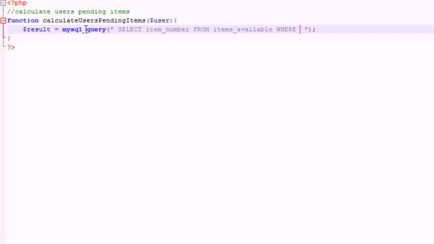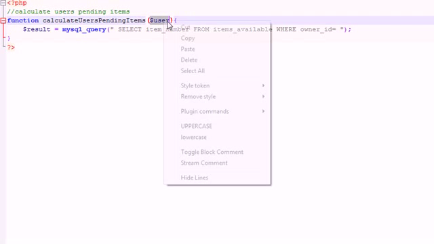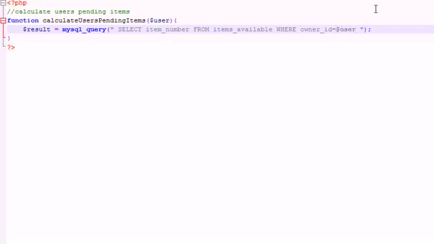available where owner ID is equal to, and that is where user is. So if I was user 11, it would say where owner ID is equal to 11, which would give me all of my items available. Now it returns all of my items available, but I don't want the items that are available for trading yet. I only want the items that are pending review. So now we add that clause, and the status of the item equals pending.